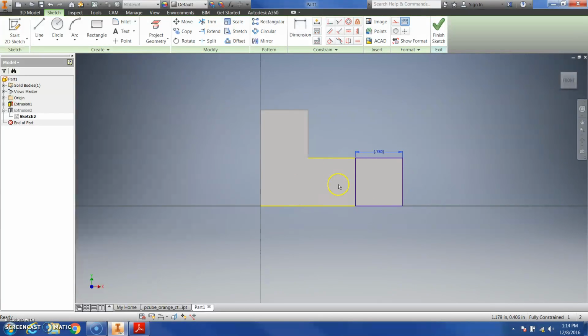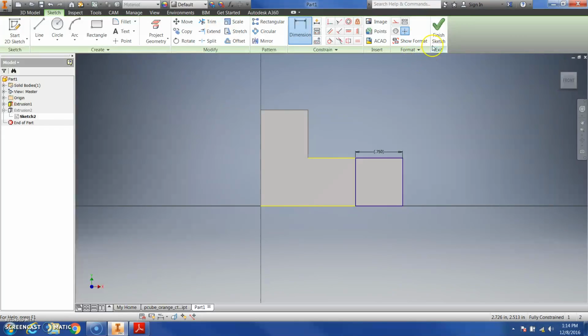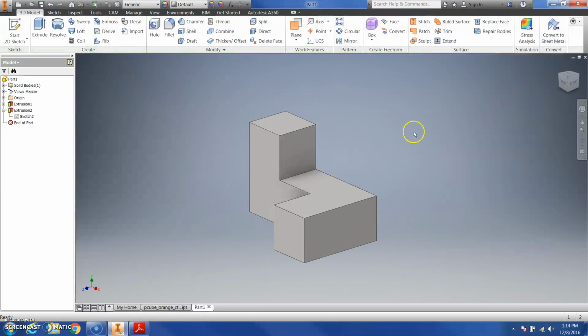If the dimension isn't there that you need, you can always go up to the dimension command up at the top and select the line you want to dimension, drag out a dimension, and in this case, that would be a driven dimension and we don't need it, and we wouldn't be able to edit it, but in most cases we would be able to if we added that. So once I'm done with my edits, I can finish sketch, and then everything will come back to where it needs to be.